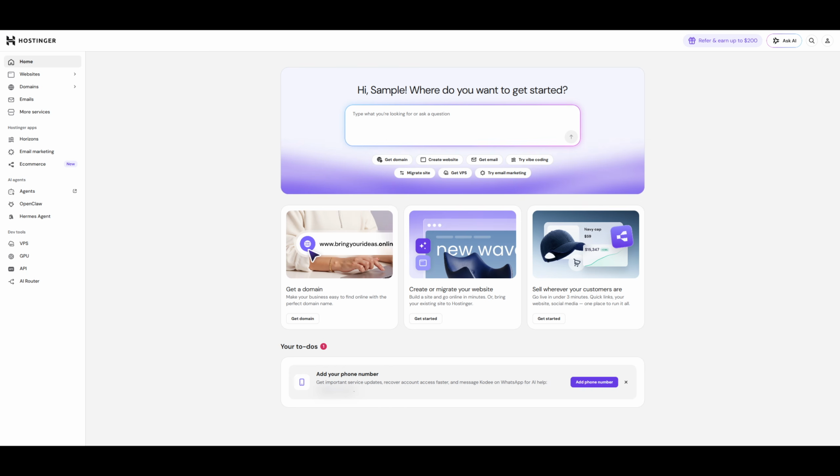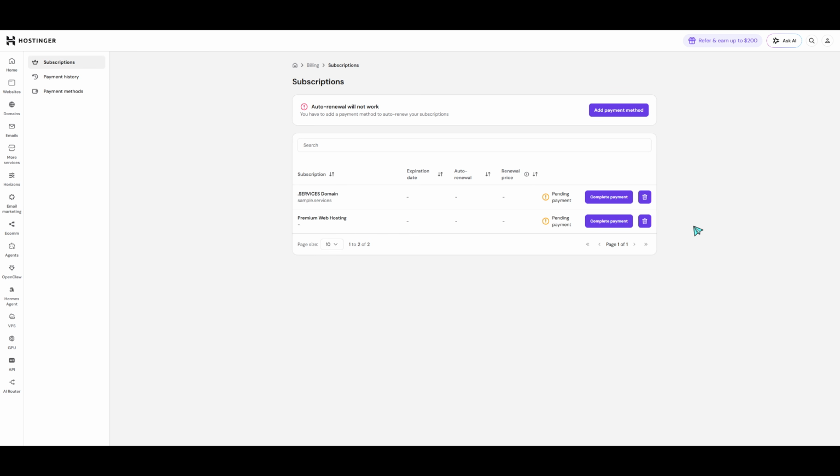To begin, make sure you're logged in to your Hostinger account dashboard. Once you're on the main screen, look toward the top right corner. There you'll find your profile icon. This is the area that gives you access to your personal account settings and account-related options. Go ahead and click the profile icon. A menu will open showing several account options.